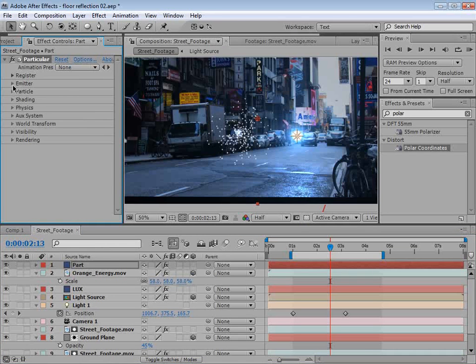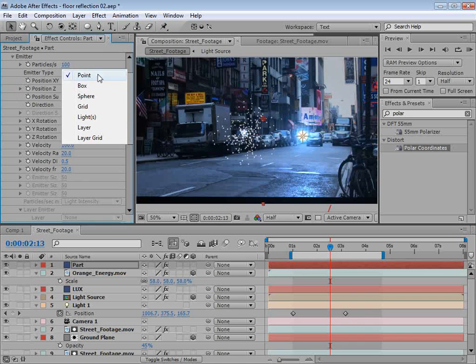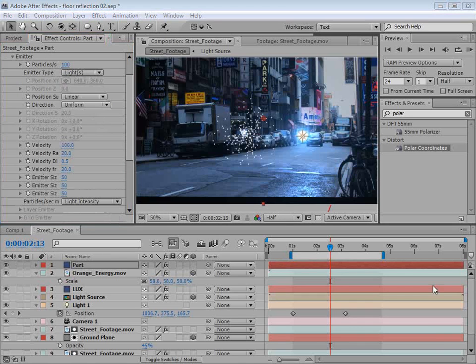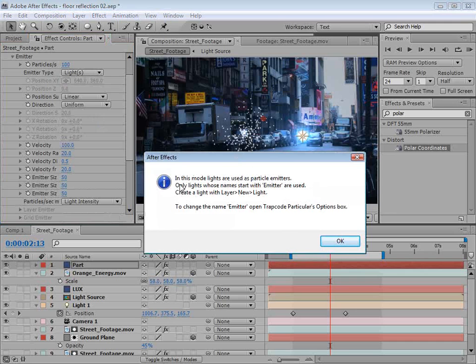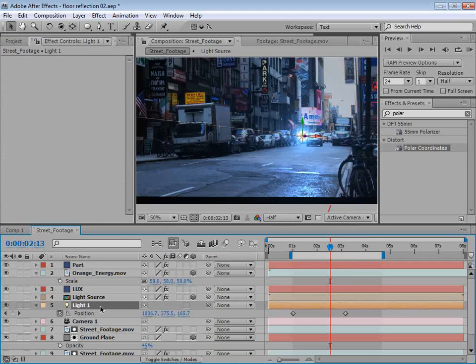Now I am using Trapcode Particular version 2, which just came out. I'm not going to be using any of the new features, so everything should work in the older version. However, some of the names of settings may have changed. First thing, we're going to change the emitter to a light emitter. It says, hey, you need to make sure you name your light emitter. So, okay, we'll hit OK, and we'll go to our light, hit return, and call it emitter.